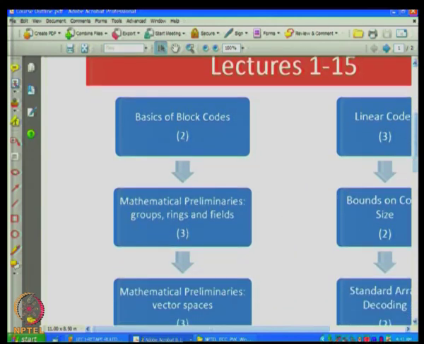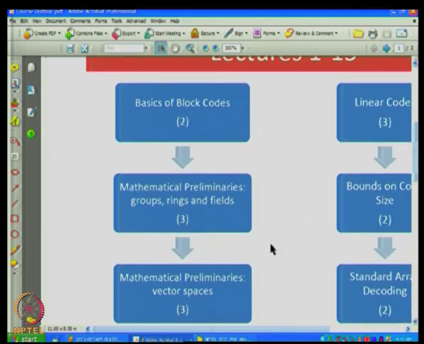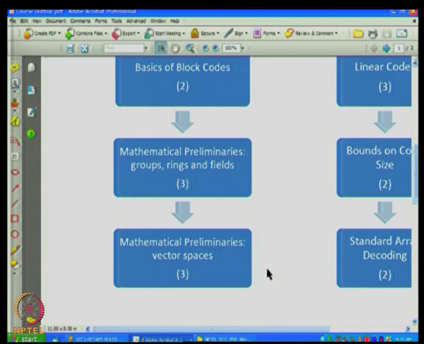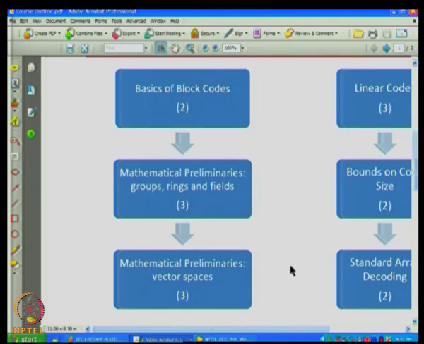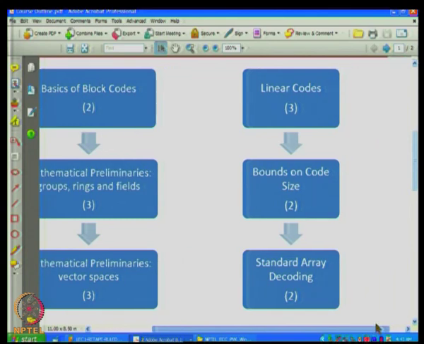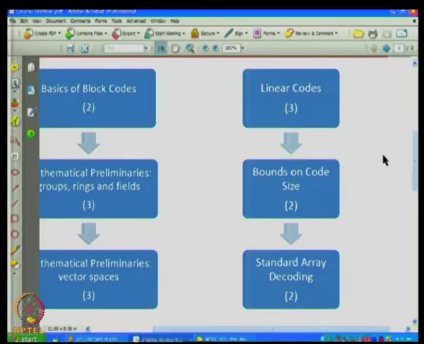That you can see, this is the block here, and then after that we go on to talking about vector spaces. So that's the linear algebra. And the number at the bottom in brackets represents the number of lectures that we will actually end up spending on each of these topics. Then after that, we'll talk about a subclass of codes, and as in any other subject, the linear case is the one that's most tractable, and as it turns out, it's also quite useful. So we'll actually spend a fair amount of time on linear codes.